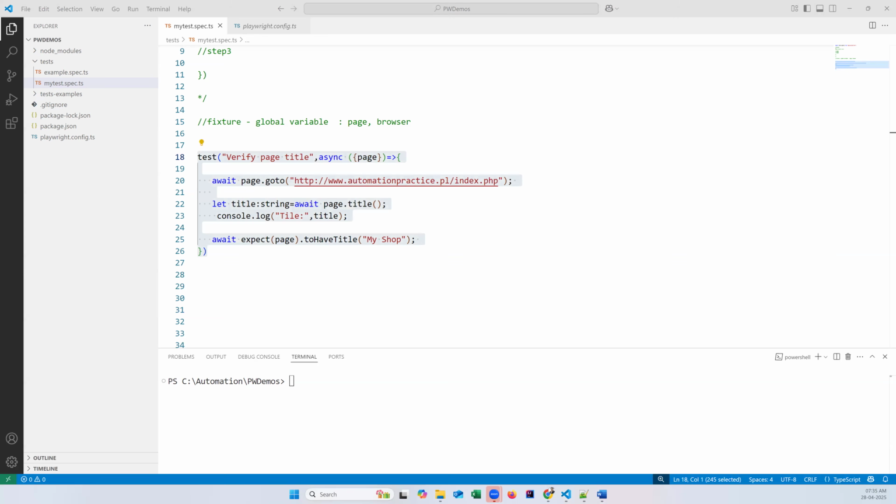So if the test fails, no problem. It will throw an error in the console window. If it passes, it will show pass. If it fails, it will show fail. Nothing wrong. Okay, so we put one assertion here.